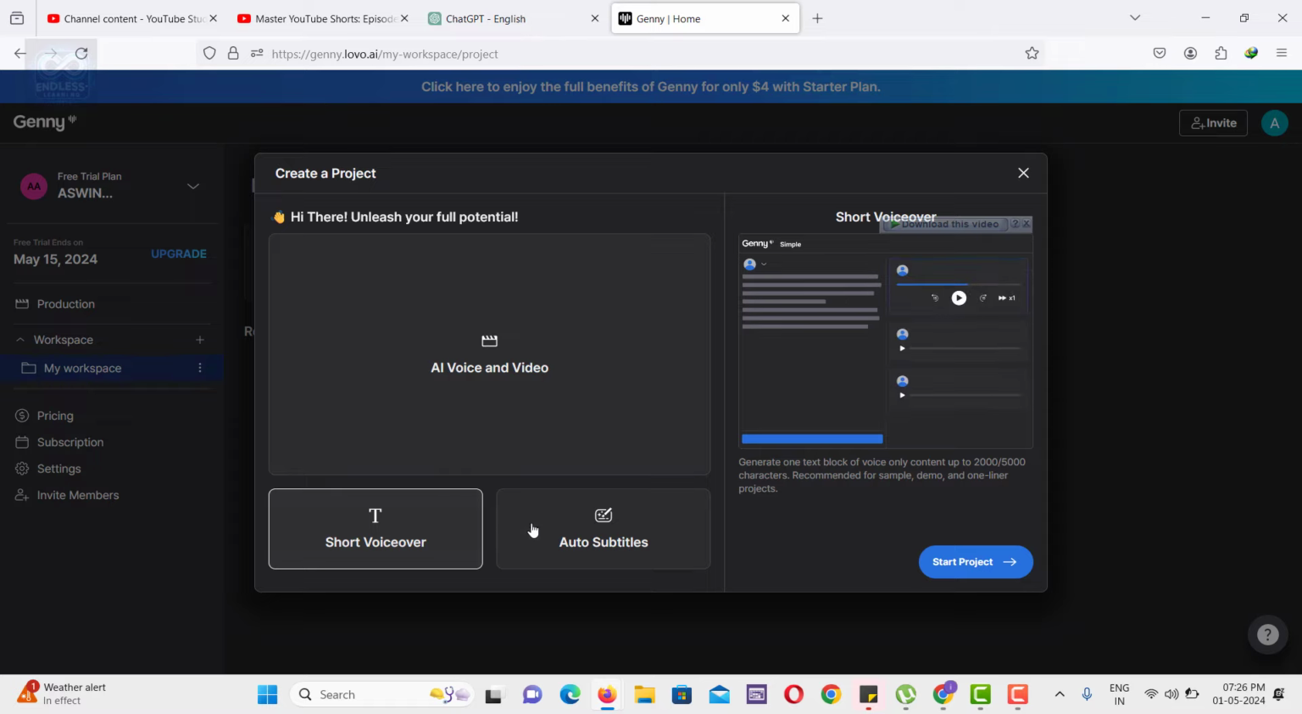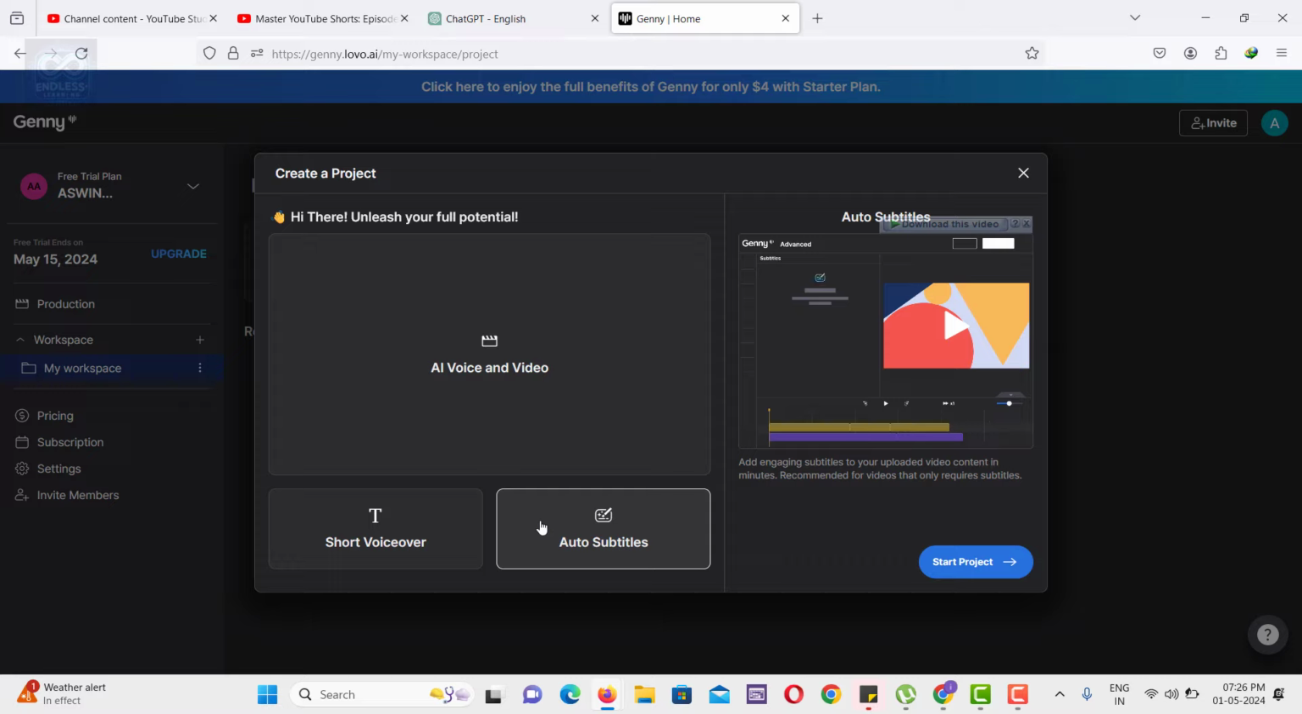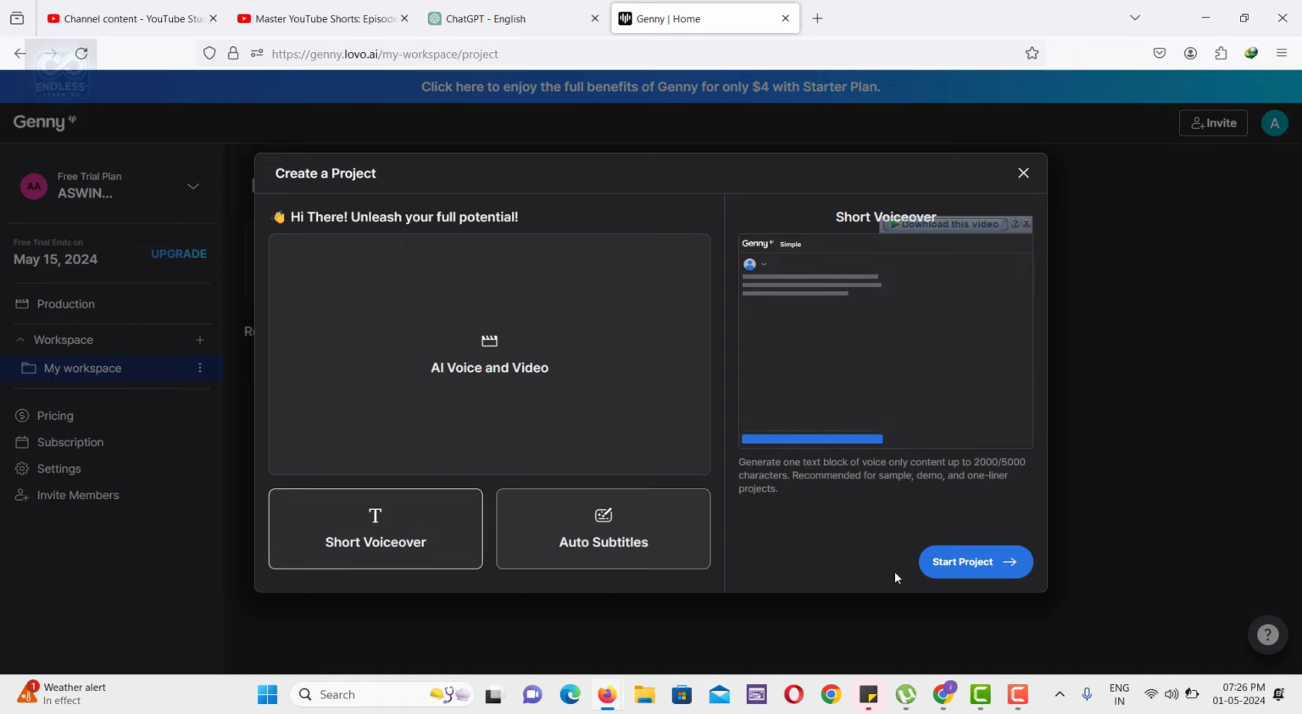Auto subtitle, tailored for adding subtitles to existing videos. This function is direct and user-friendly. It leads you straight to the subtitle features, enhancing video accessibility and expanding audience reach by providing written displays of dialogue or narration. For this tutorial, we only need a voiceover, so select Short Voiceover and click on Start Project.